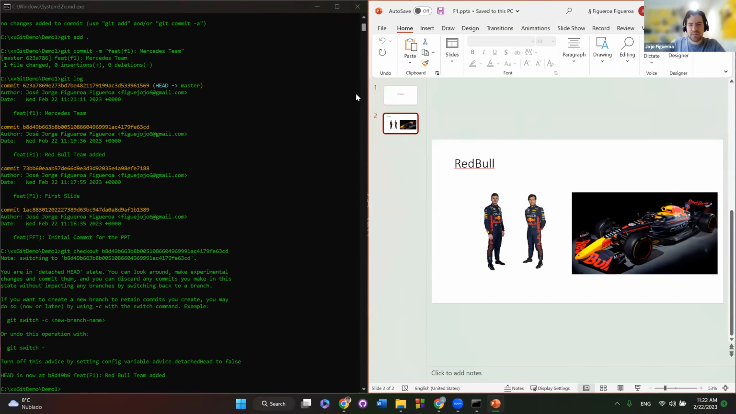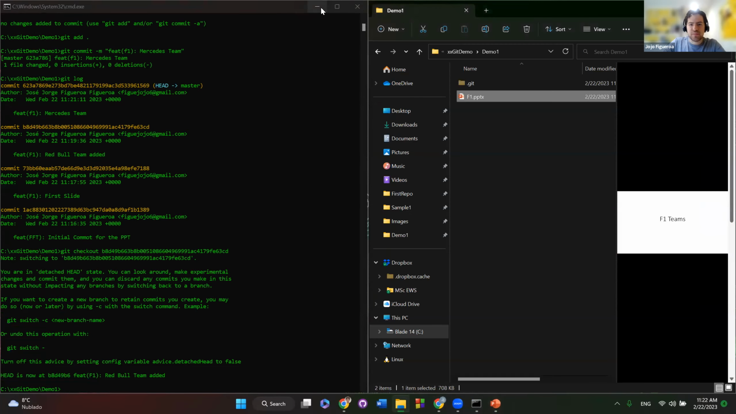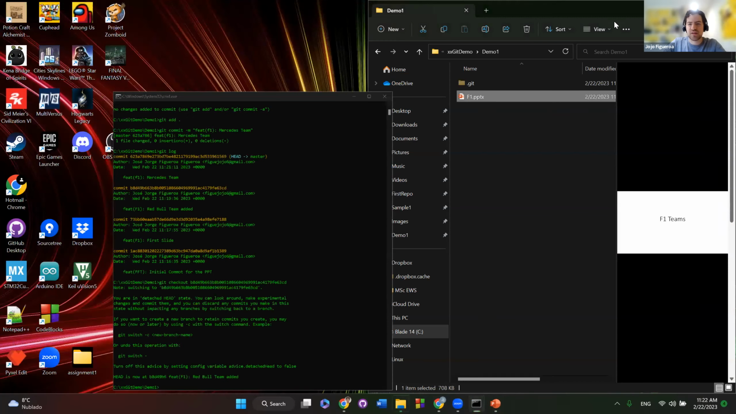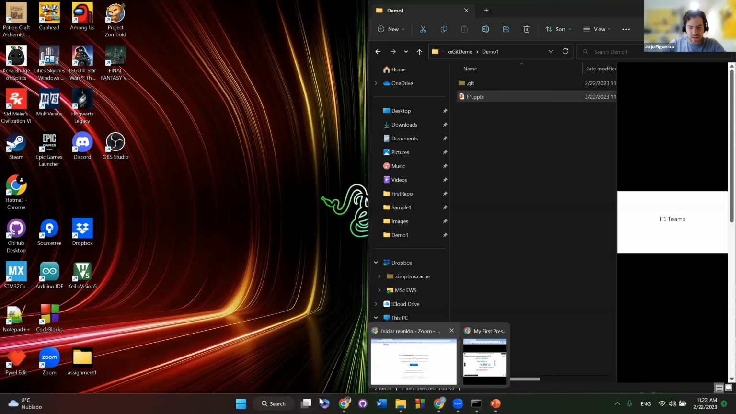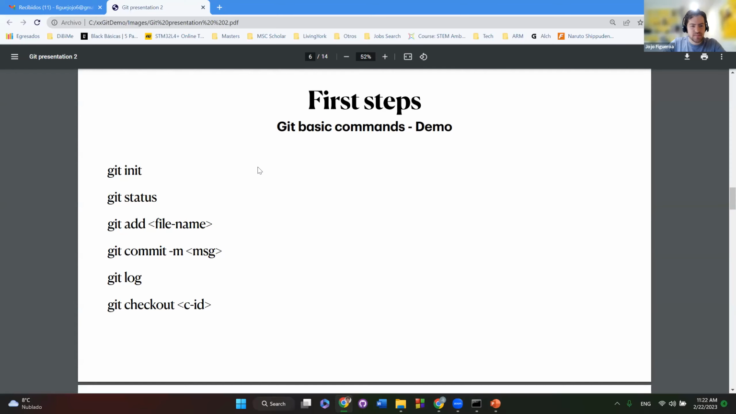So this is the advantage of using Git, that you can move in your previous or future commits, whatever your place, you can go backwards or forwards, or even in different development areas. We will see that a bit further. Okay, so the presentation again.